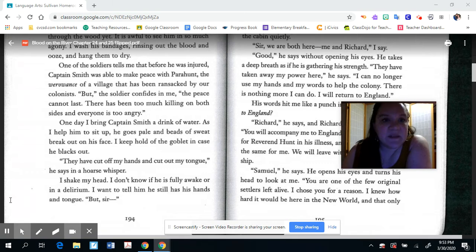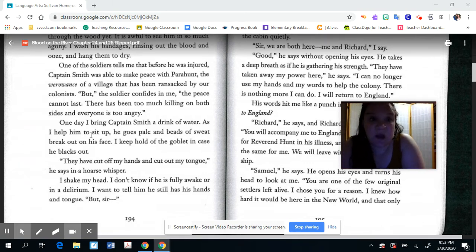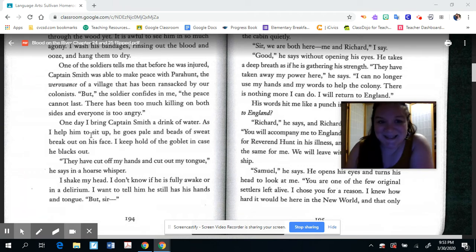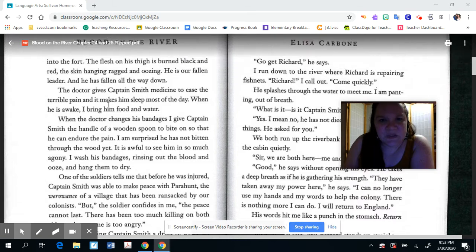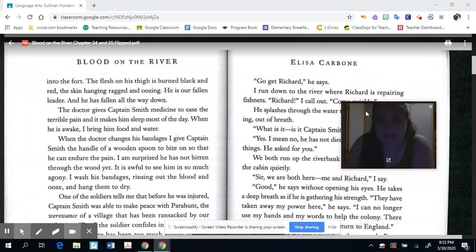One day, I bring Captain Smith a drink of water. As I help him to sit up, he goes pale and beads of sweat break out on his face. I keep hold of the goblet in case he blacks out. "They have cut off my hands and cut out my tongue," he says in a hoarse whisper. I shake my head. I don't know if he's fully awake or in a delirium. I want to tell him he still has his hands and tongue. But, "Sir, go get Richard," he says.